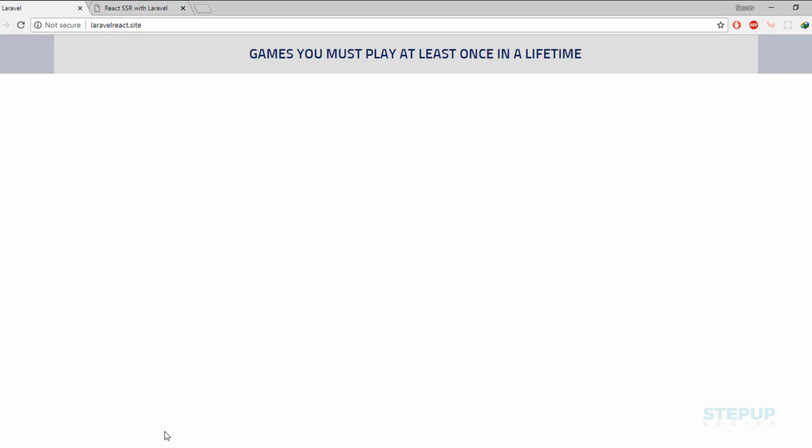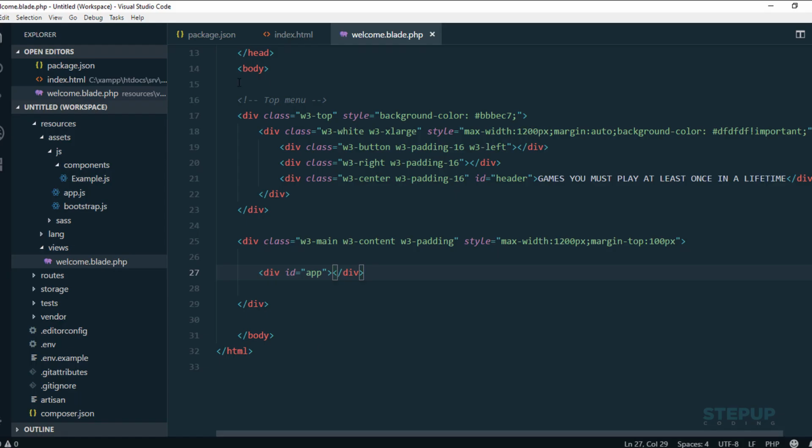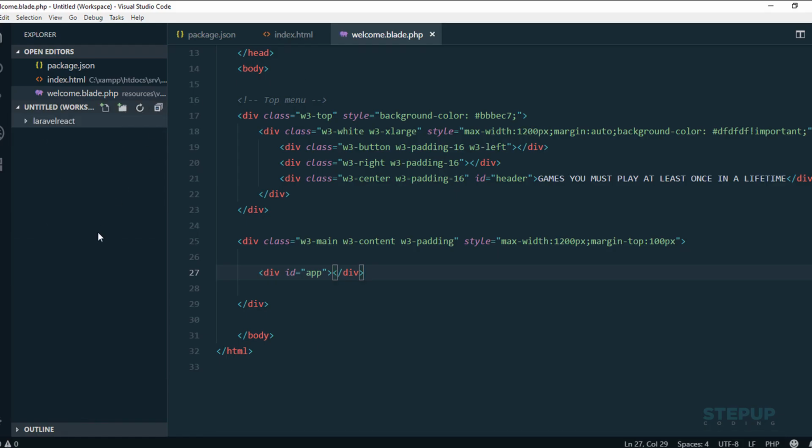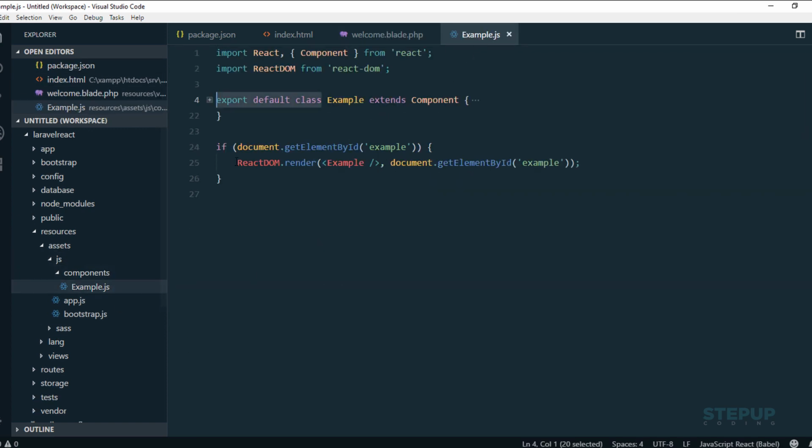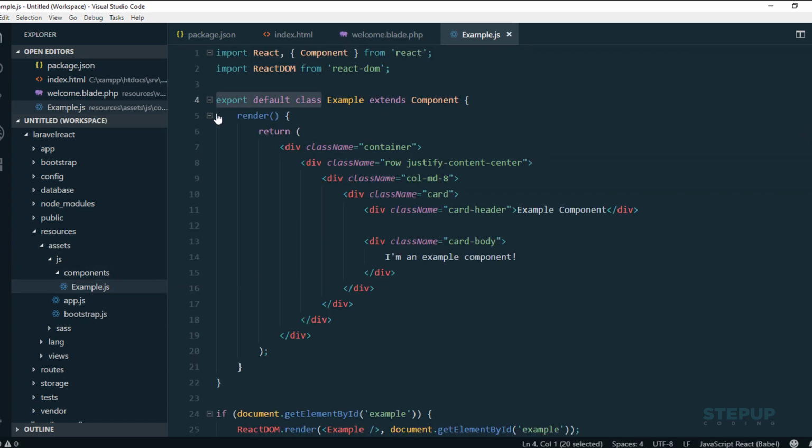Okay, so here is how it looks in the front end, just as expected, the header part only, and we'll create all the other components, the games components, in React. So let's go to the resources directory, asset.js, and here is one component by default by the React preset of Laravel.